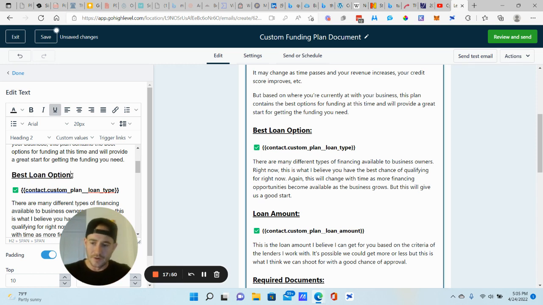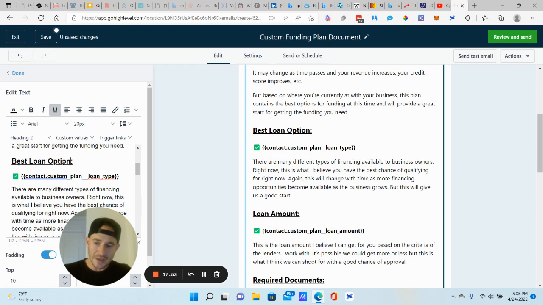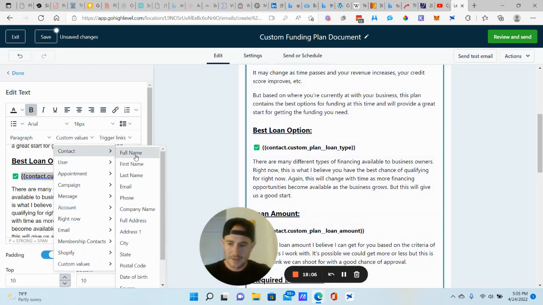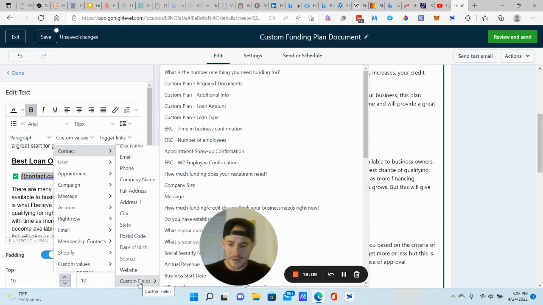So I broke this up into sections, best loan option. And right here is where we insert the custom field information that you put in that form. To do that, you're going to click custom values, go to contact and scroll down. Right here under custom fields, you're going to be able to find the custom field for that particular part of the form that you filled out. And it's going to automatically insert that information, guys. It's so powerful. That's why I love GoHighLevel. They just make this so easy.